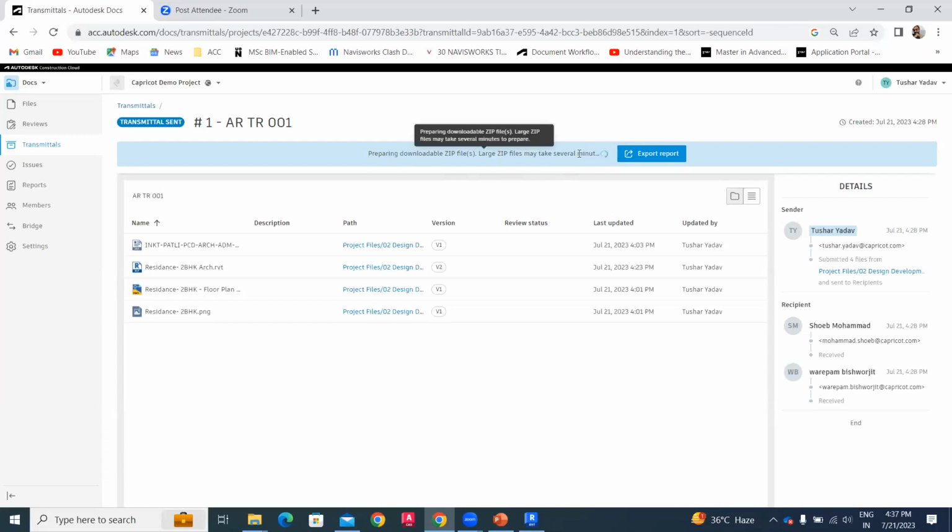So it is right now preparing it because it had my model over here. So in details, it is showing at what time who has created the transmittals, who is the recipient, at what time they have received the transmittal. All of these things are there. Now let's come to approval workflows, that is review.